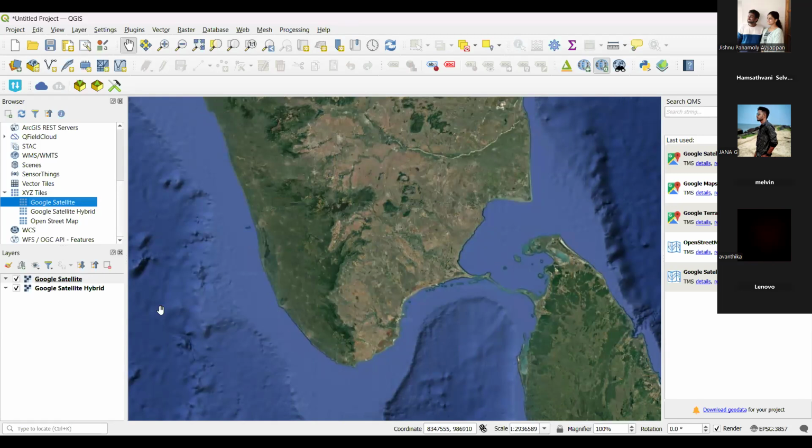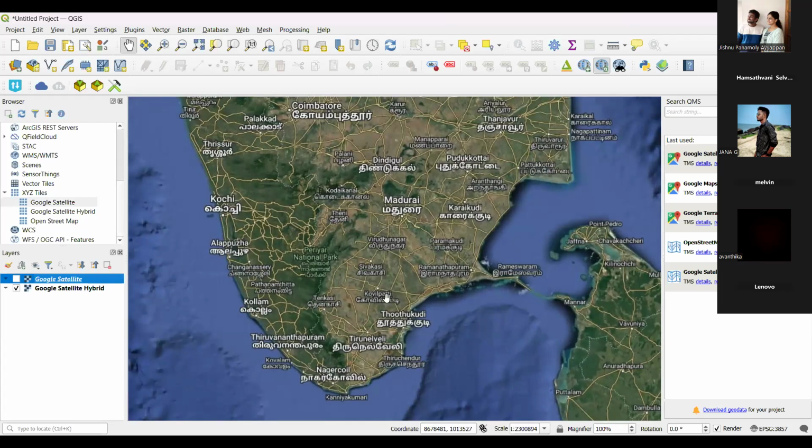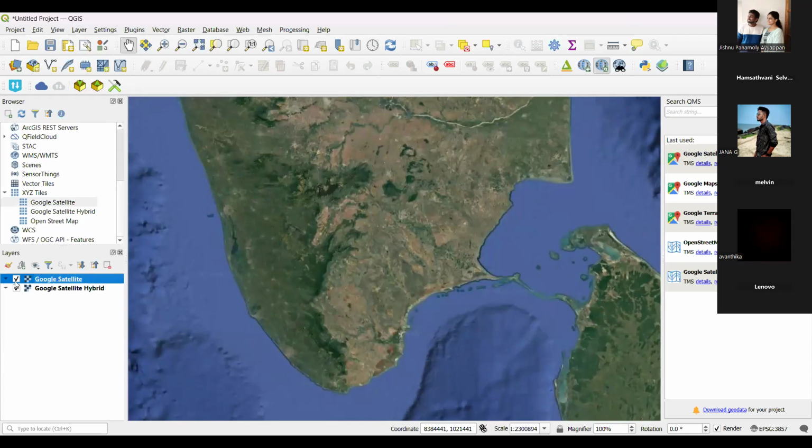So likewise, I already told you which layer you drop first will be displayed first, which was in the layer panel first will be displayed first. So satellite hybrid means it contains all the naming conventions and all the highways, boundaries, everything. But just Google satellite means it's just satellite imagery.